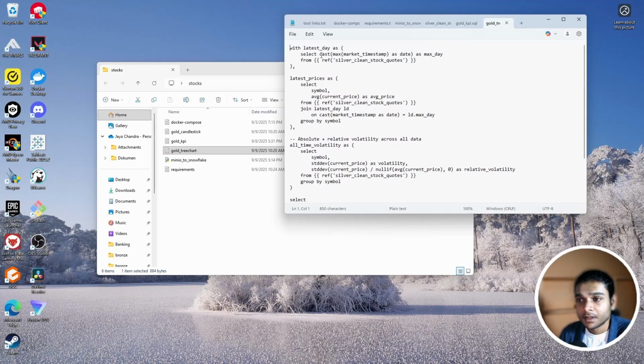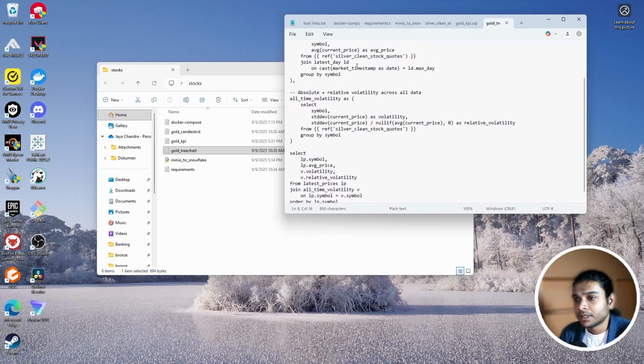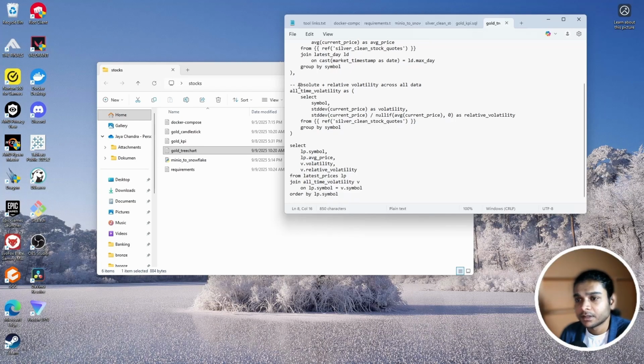Yeah, the same thing. We're going to cast the market timestamp as date, just the date. We're just going to extract the date out of it and alias it as max day. And referencing from the same silver view that we created, and latest prices. Select symbol, average of current price as average price. We're calculating the average price. And then join latest day ID, market timestamp as date, 1 day max day.